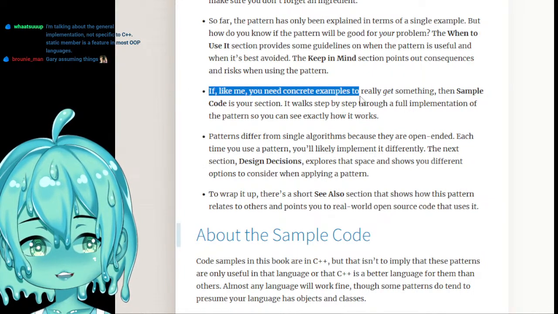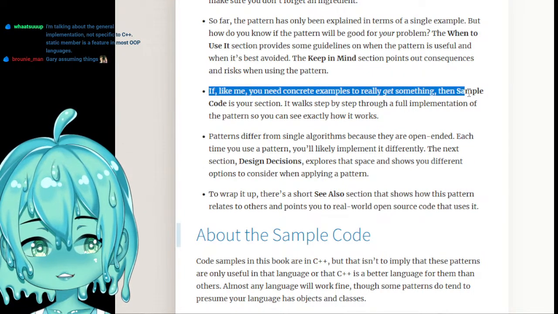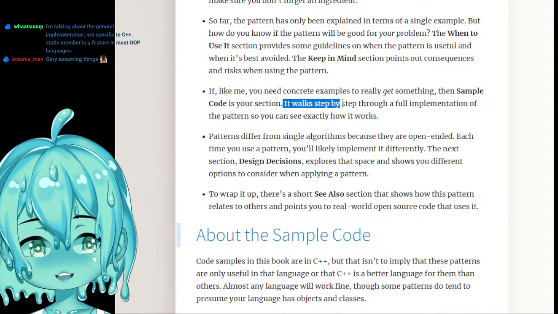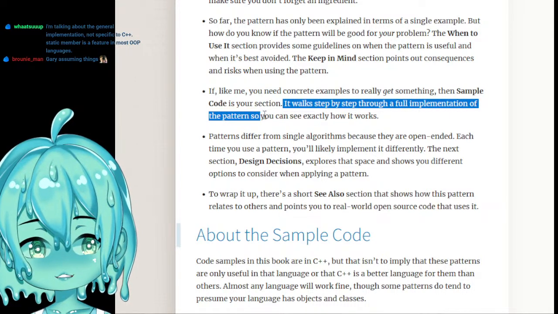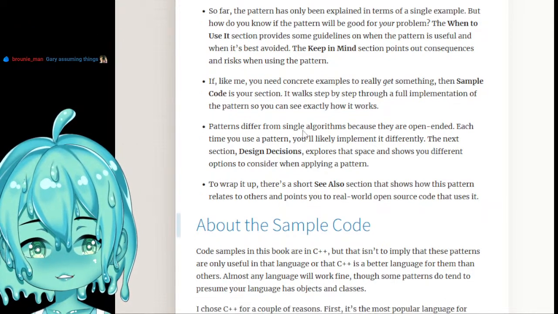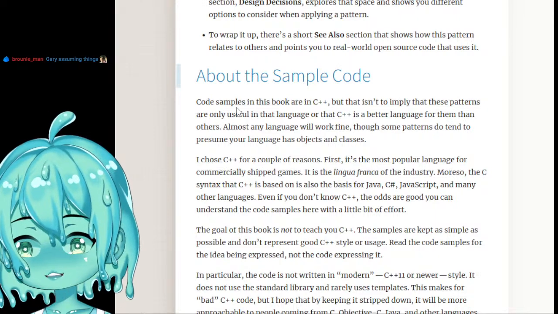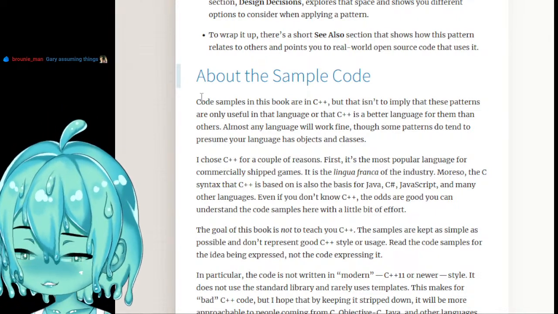If, like me, you need concrete examples to really get something, then sample code is your section. It walks step by step through a full implementation of the pattern so you can see how it works. Patterns, oh no. About the sample code, there we go. God, I'm so bad at remembering where things are in books.